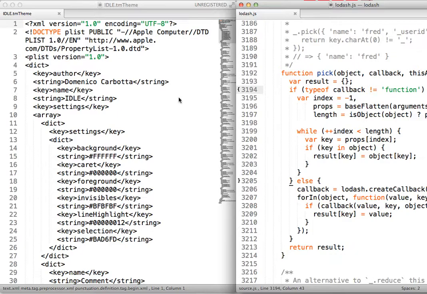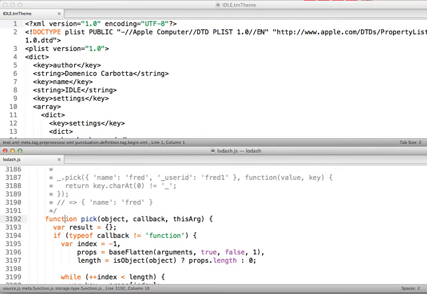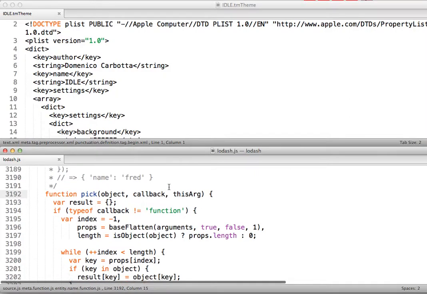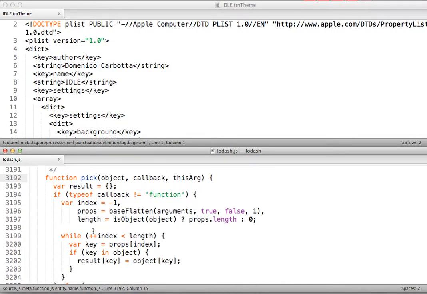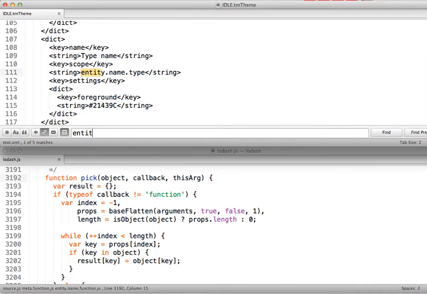The way Scope Hunter works is it displays the type of object at the very bottom of the screen. There we go. So the function name is entity.name.function.js. If we go in and edit our Idle theme, we can search for entity.name.function. Ah, there we go.